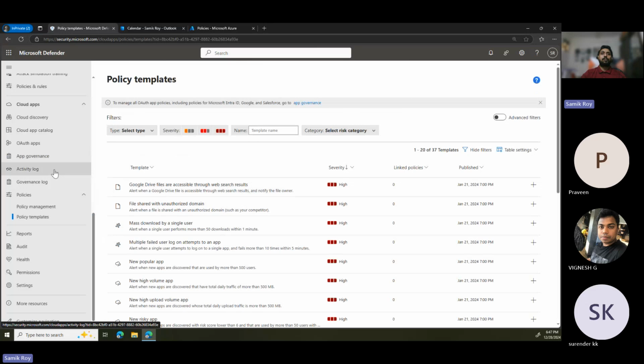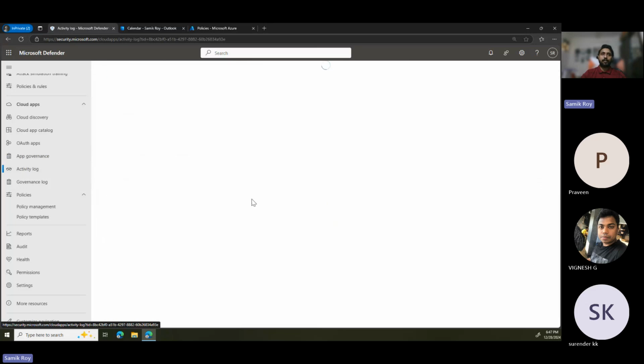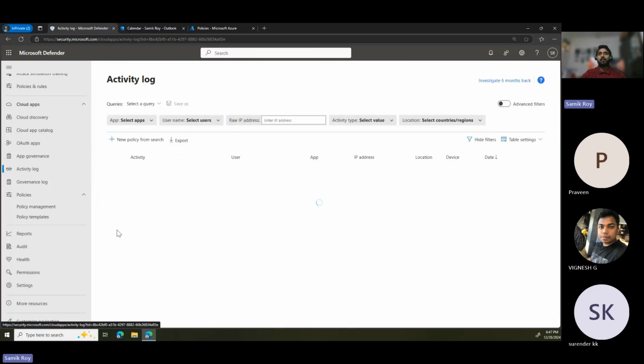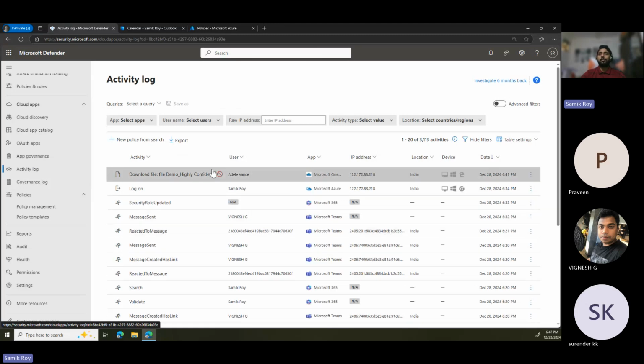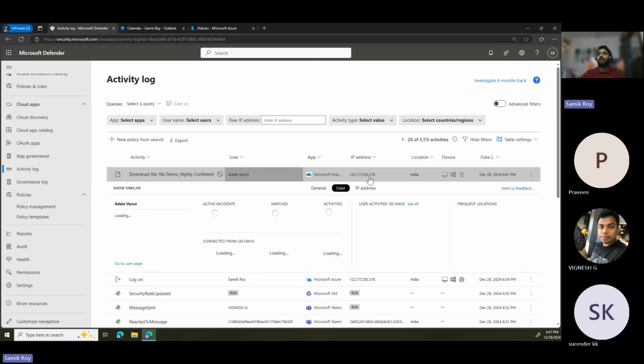Now, what we're going to do is quickly look at the activity log. And what do I mean by activity log? If you remember, a while ago I demoed that because of a policy created, we are able to block the download of a particular file from a non-domain joined machine. You can see here, right? It's blocked. So if I click on that, it shows various details like which app it is, which IP address, location for me, time, right?